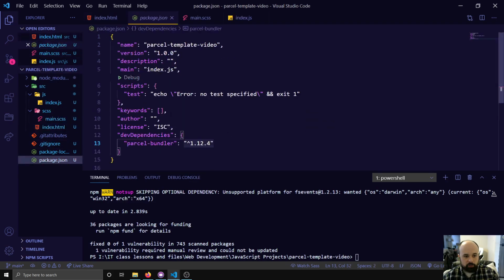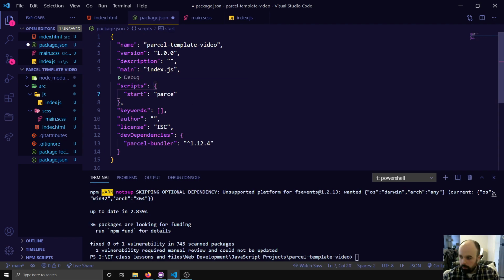We have to add some scripts here in our package.json. So what are those scripts? Well, the first one we're going to use is called start. And we're going to say parcel source/index.html. So when we say npm run start, we're telling Parcel to start up and look in the source folder and run this file, the index.html.